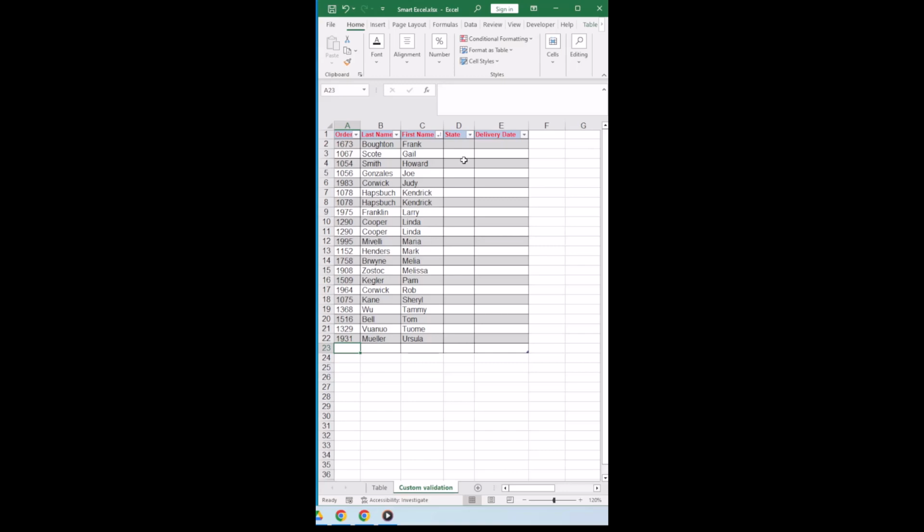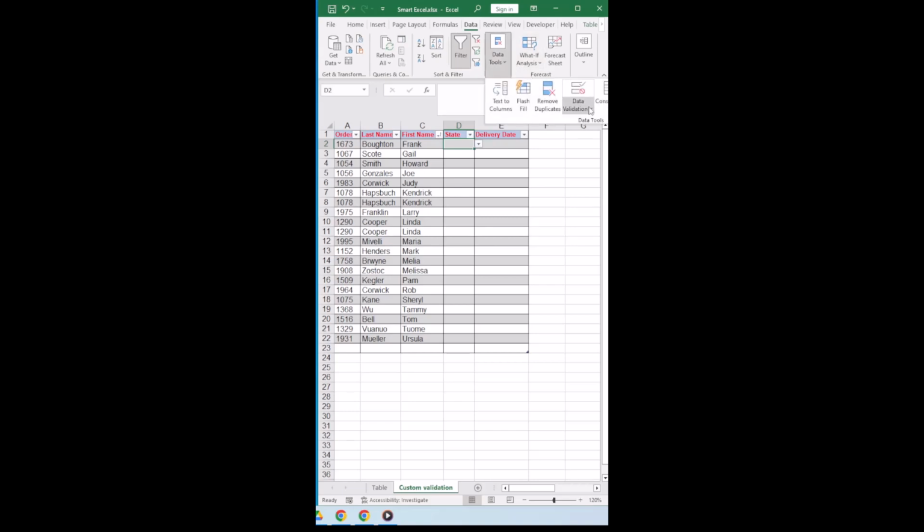Let's say we have this data set, which you can see on my screen. Let's say we are a small delivery company, we are a small Amazon, and we want to deliver our parcels to certain states. We want to deliver parcels to Ohio, Michigan, and New York, for example. So how do you restrict this? How do you create this drop down list? As I had covered earlier, go to data, go to data tools, go to data validation, click on data validation.